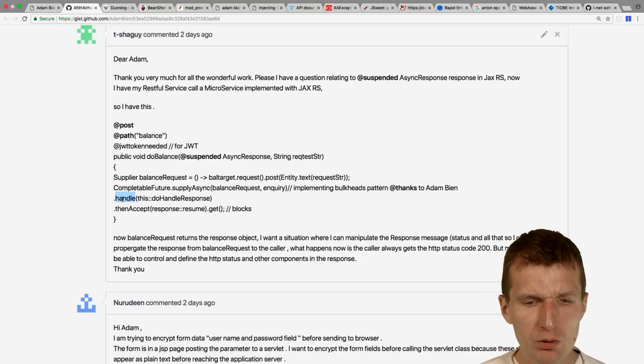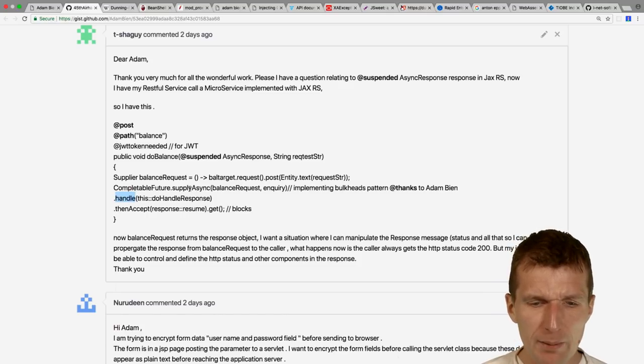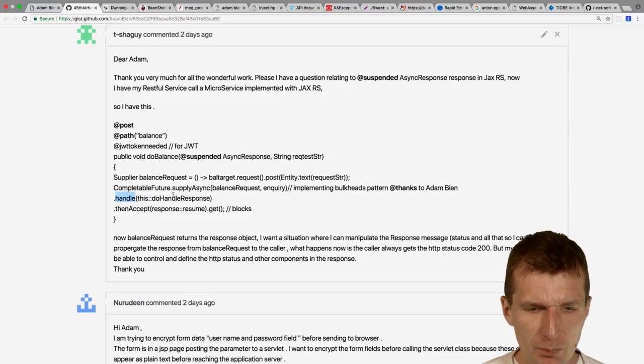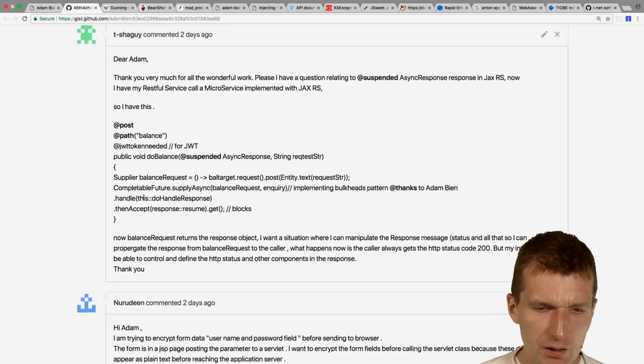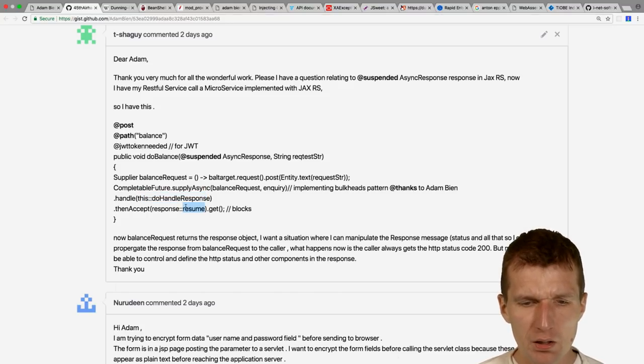So what you can do, you can also call thenApply and convert the response to something else. So I think the problem you have here is that this is a supplier of response, and in the handle you are handling the exception and then just passing back the response. And by the way, I would never block here, because if you block here, this does not make any sense. The whole idea is not to block, then you're not blocking the method.